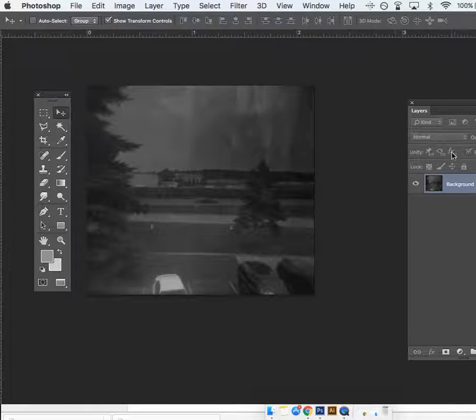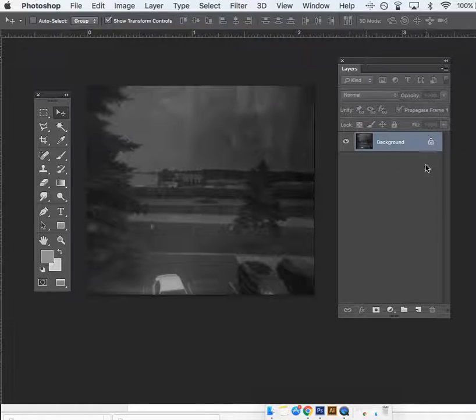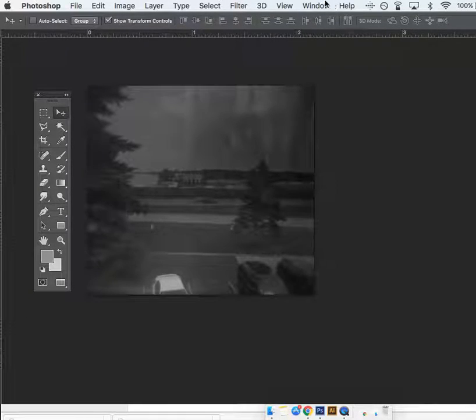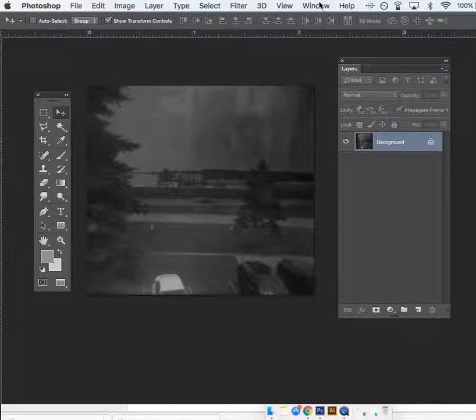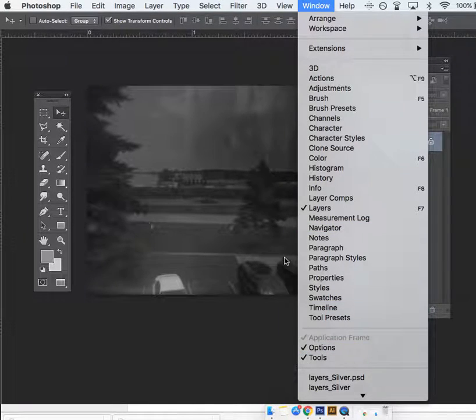I'm going to move my layers over here so you can see everything. If you don't have your layers or they're gone, go to Window, Layers. If you don't have your tools, go to Window, Tools. Okay, anyway.